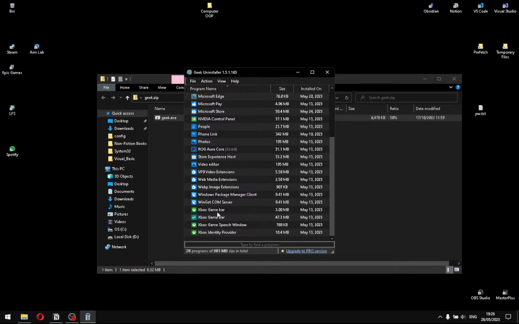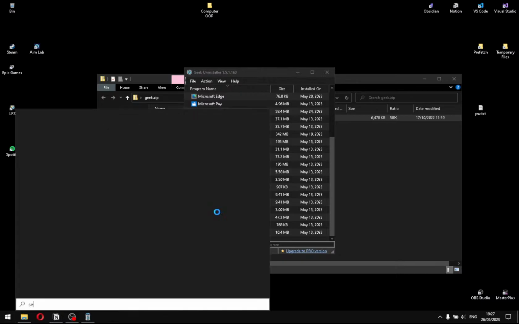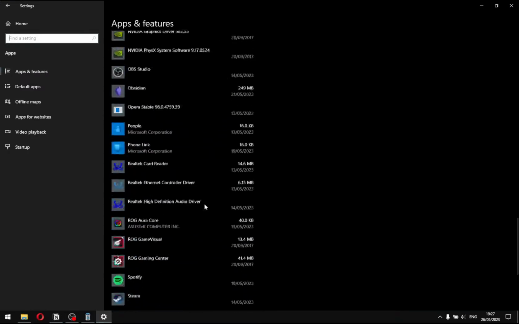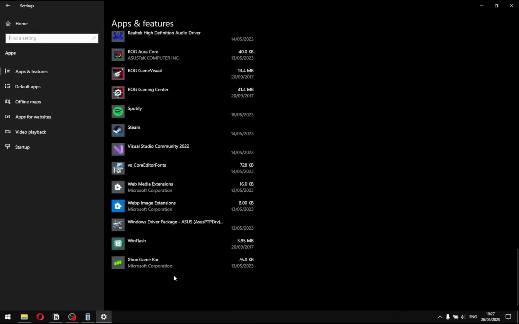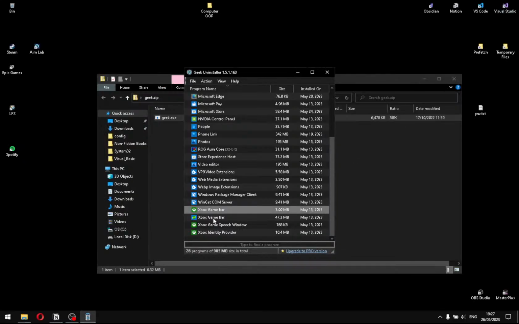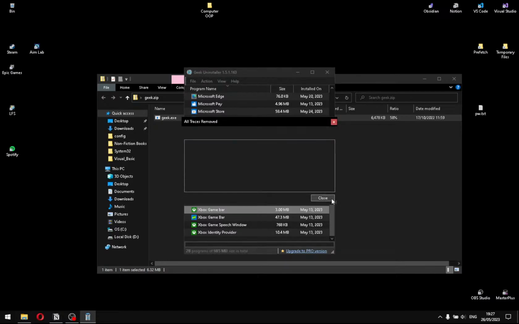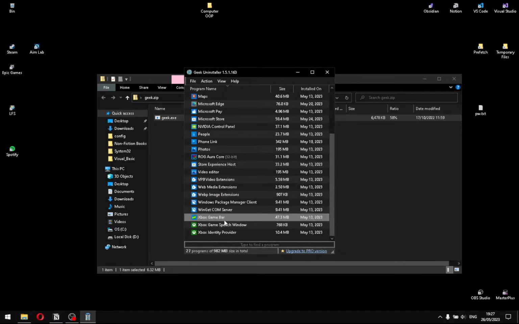Xbox Game Bar. Did I not remove it? Let's just go to settings and then the apps. I thought I removed it. Yes, I removed it, but it's a fake remove. Okay, I'm gonna delete it. There's tools. See, it's removed from the registry. And then Xbox Game Bar.